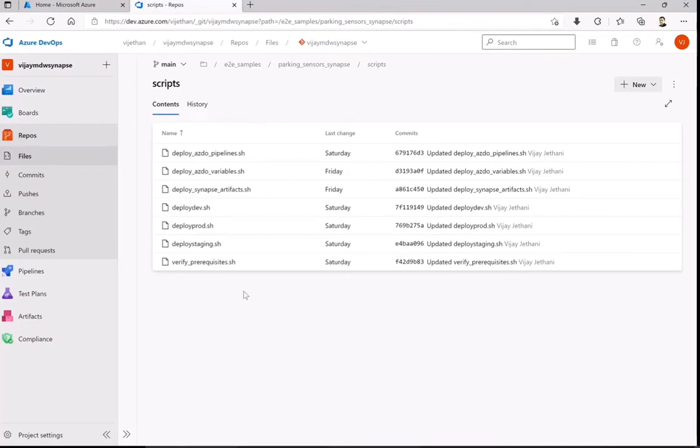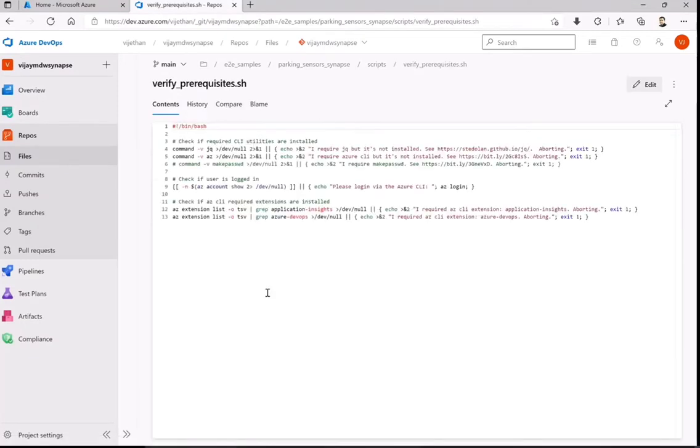Okay, so from the prerequisites perspective, if you are running on the Azure DevOps hosted machine, then obviously the CLI is already there. Similarly, the JSON query or JSON processor is also there. These are the things it will check for from the prerequisite perspective, whether they are available or you require installation of them.